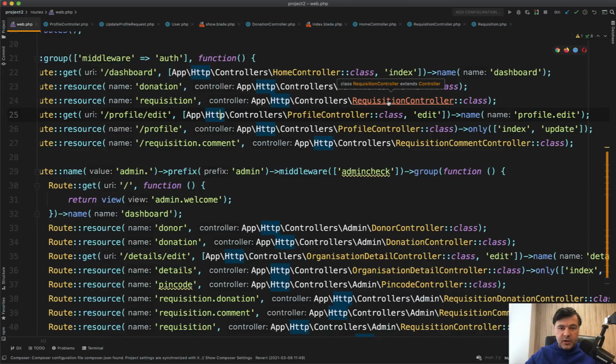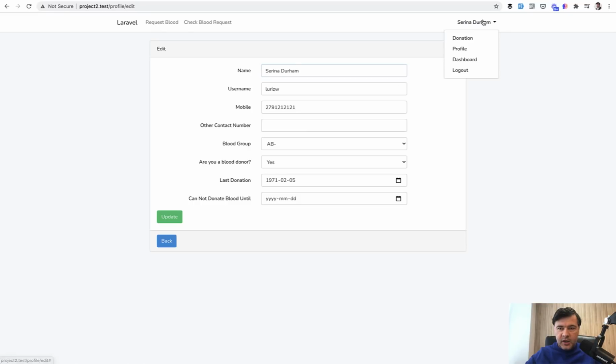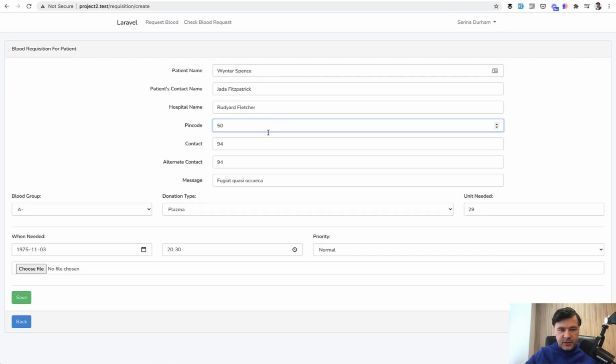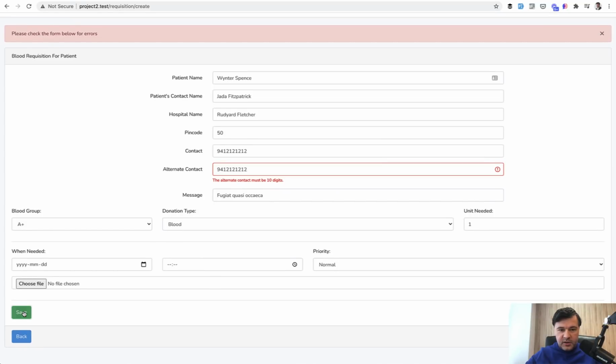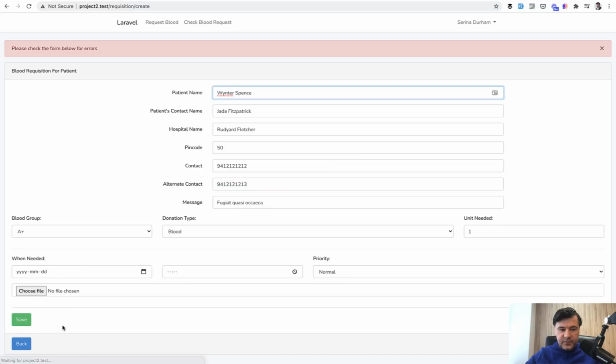Now I want to take a look at the requisition controller and specifically at the validation. So visually, I can go to request blood, which is the requisition create form. I fill it in with fake filler, some stuff that I need to edit. So mobile numbers should be 10 symbols from what I remember. Or actually, let's try to fire the validation. So validation: alternate contact must be 10 digits. But then if I do make them 10 digits, see what happens. I save. Okay, they must be different. Okay, so let it be different. I save. And then the error.